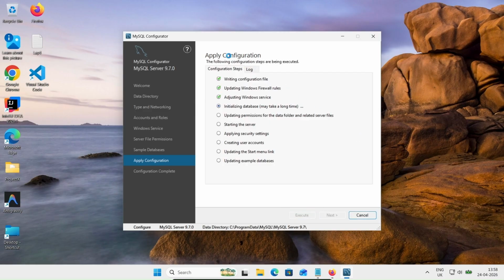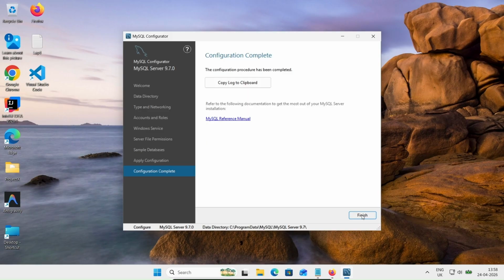Here it is applying the configuration, the second last step. It is starting the server, initializing the database, and creating the user account; all this process is going on. Done successfully. Let's click on next and finish.